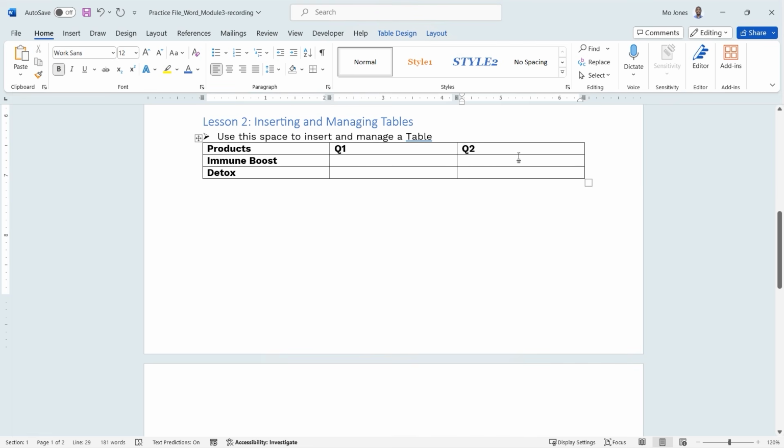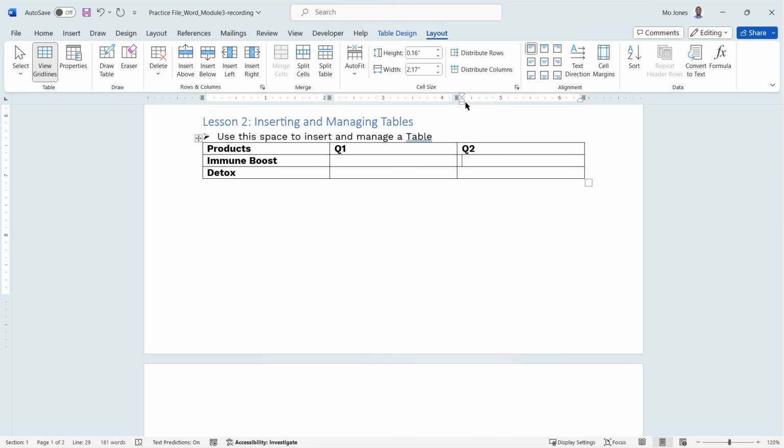So I'll just go ahead and click here, and I'll click on the Layout tab. On the Layout tab, you'll notice that we have an entire command group dedicated to rows and columns. I don't want to insert a row above or below. I don't want to insert a column to the left. I want to insert a column to the right. So I'll use this tool, and here's my other column. I'll go ahead and put Q3 in here.